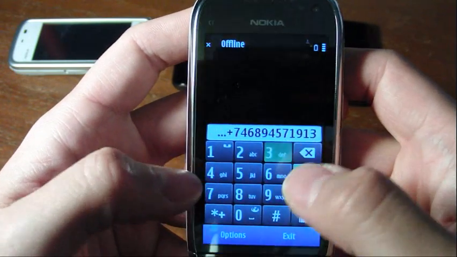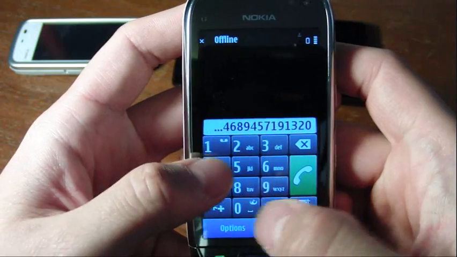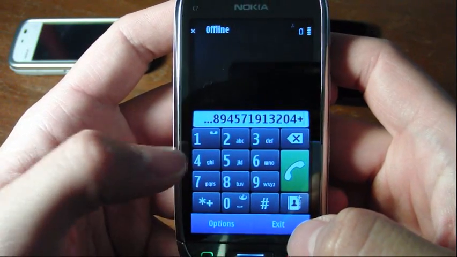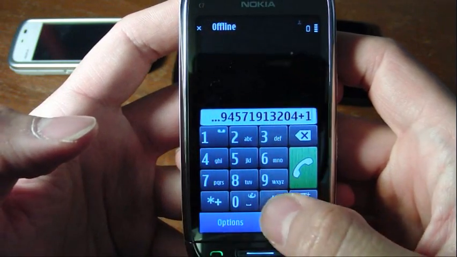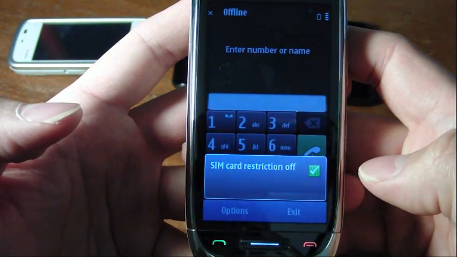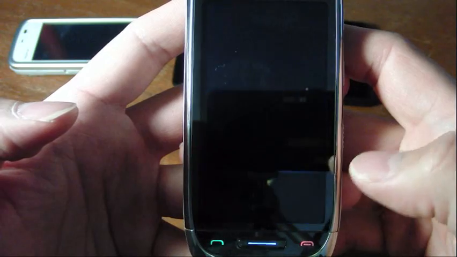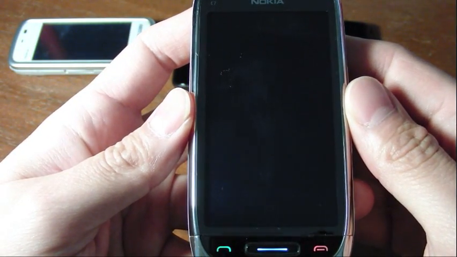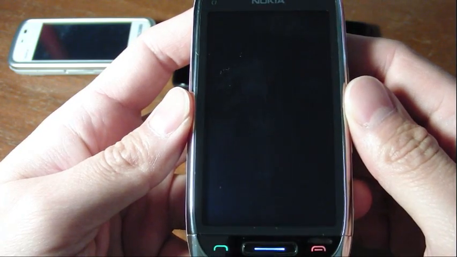which you got from wherever, eBay, whoever, followed by the plus sign again, followed by 1 and pound. SIM card restriction off. There you go. That was easy. So the phone will reboot. And once it finishes rebooting, I'm going to stick the Mobilicity card in here.